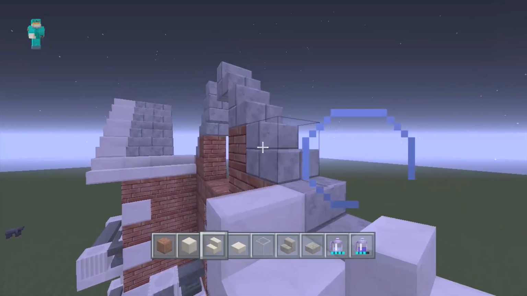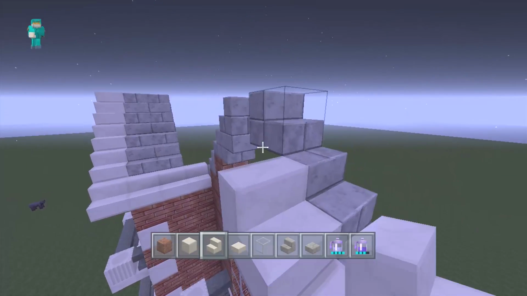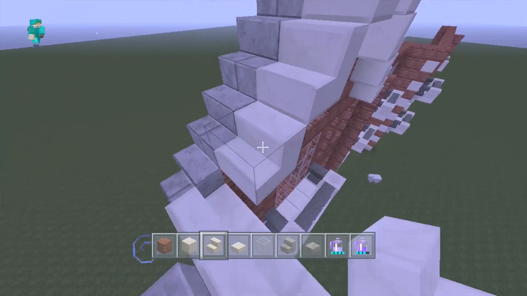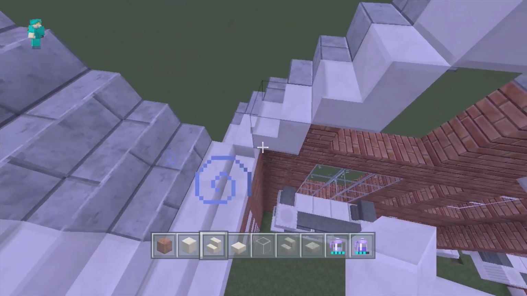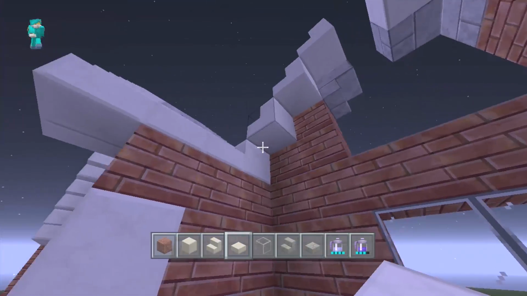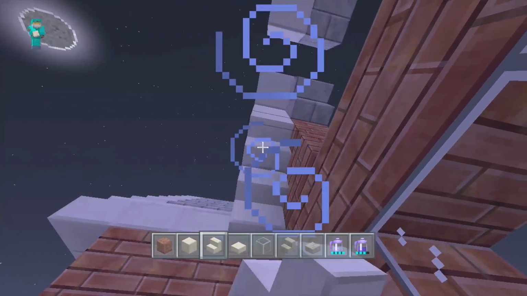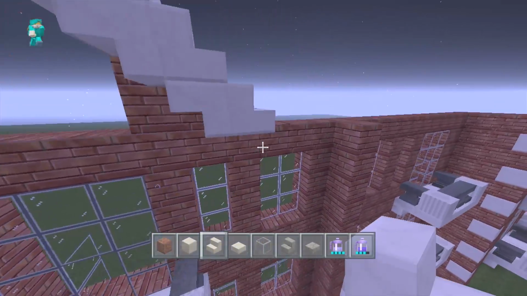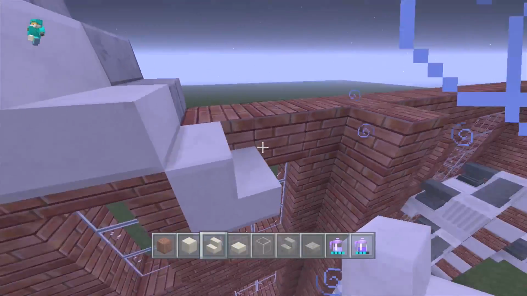Let's add our quartz outline here to finish it up. And then this one here, we can do something like that. If you don't even like the look of that, you can just make that into a full block as well. Doesn't exactly matter. And so add our upside down stairs here. Finish it off. Again, this one will come down one block lower.